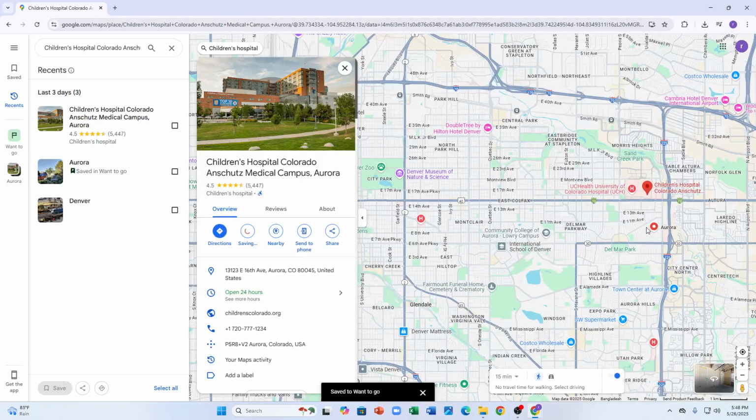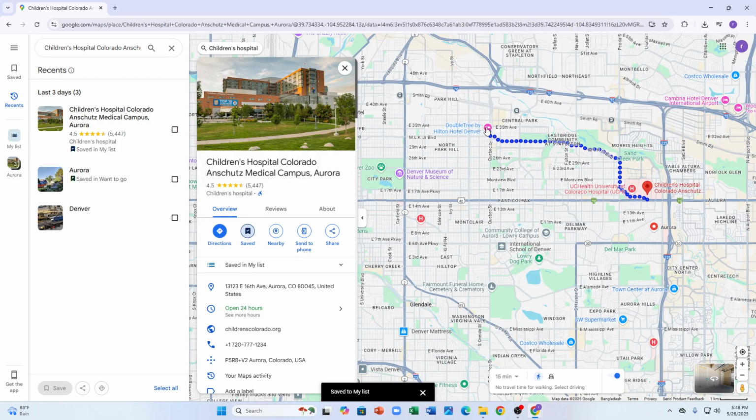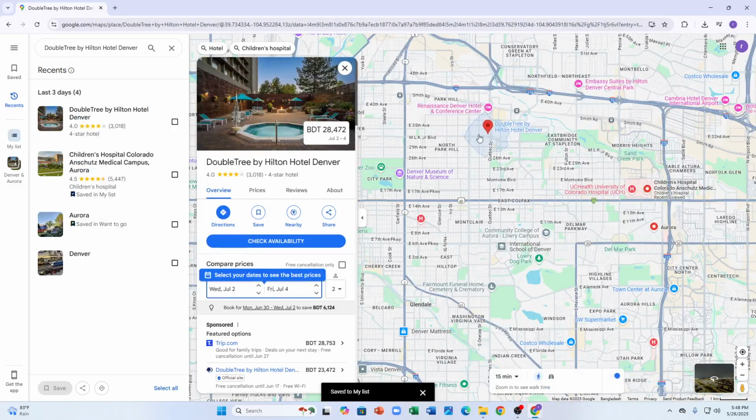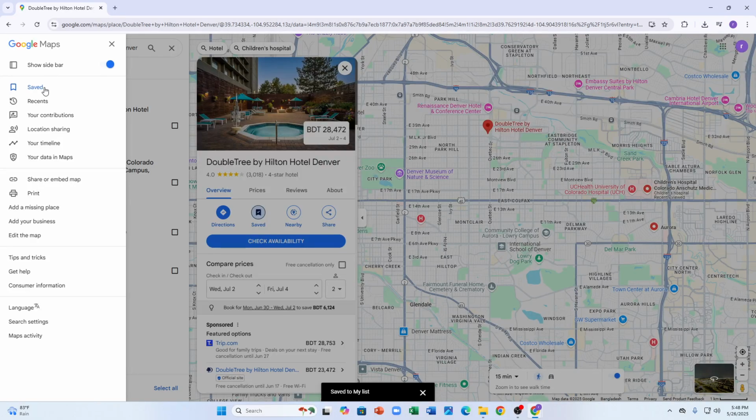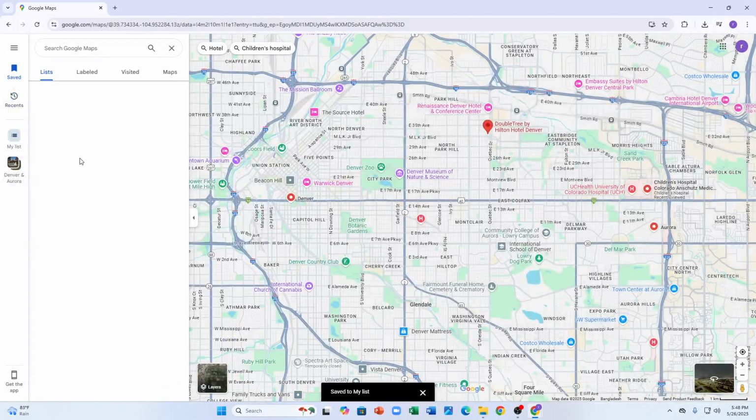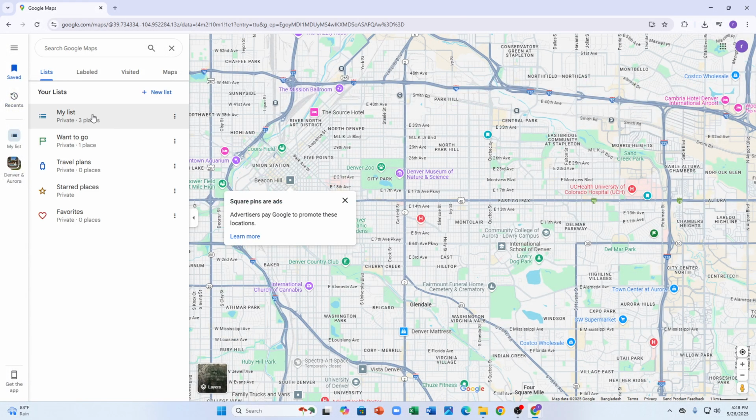Here you can see the list I've created, and let's make it also on my list. And I have just selected multiple locations to my list. So let's just go to my lists, like click on saved lists. Here it will show my list.